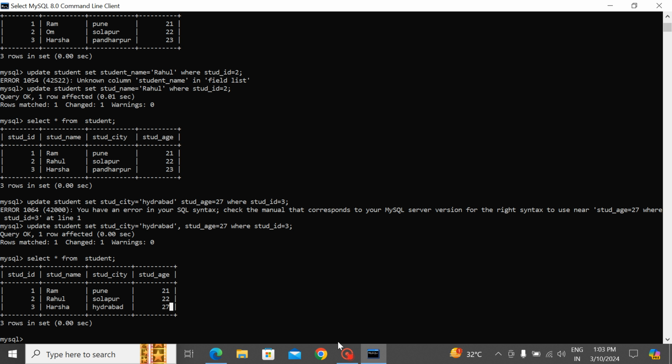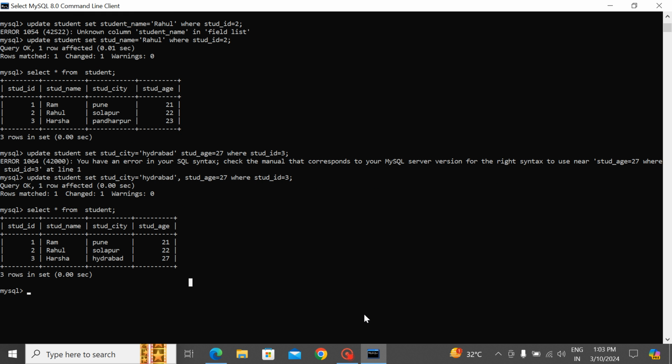Okay, so the next DML command is delete. The delete command is used to delete data from the table. We can delete one or more rows from the table. So the query is delete from table name, the table name is student, where stud underscore id equal to 2. Here we are deleting the second row by using student id.